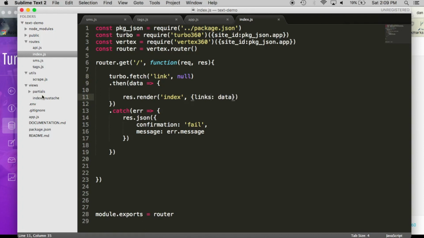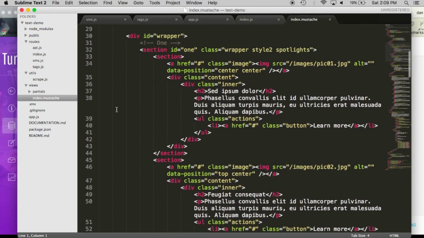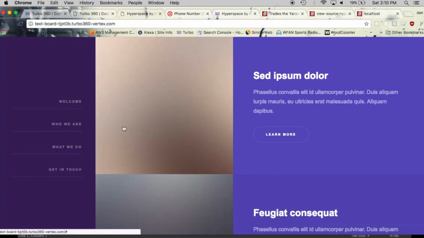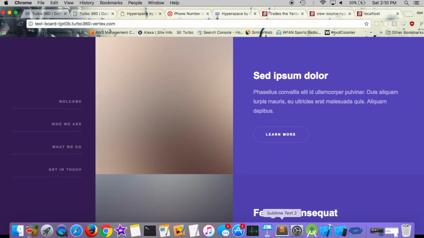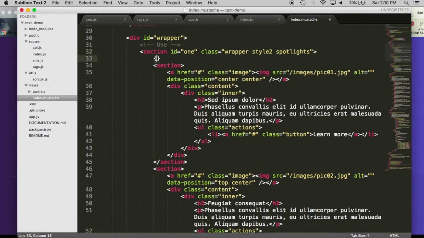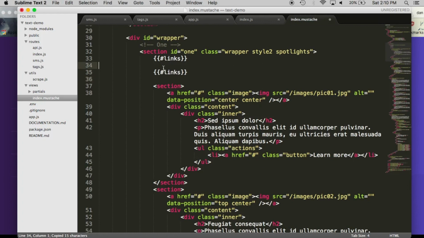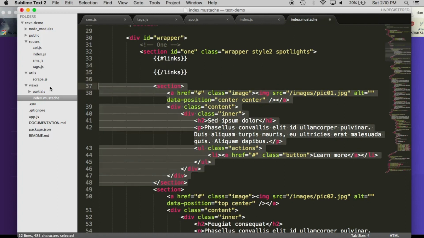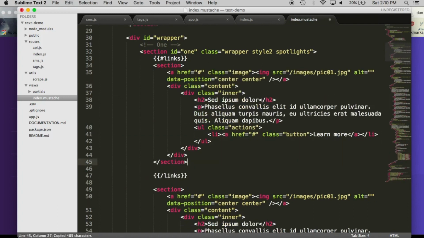So here, inside the index mustache, you may notice that I picked this for a reason. You see the structure here? Image, title, description, link. You see that? So now all I've got to do is iterate through that. And grab one of these guys.